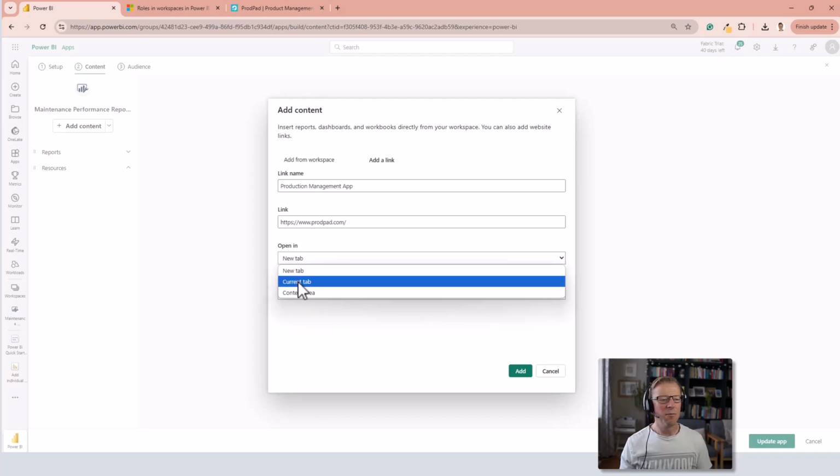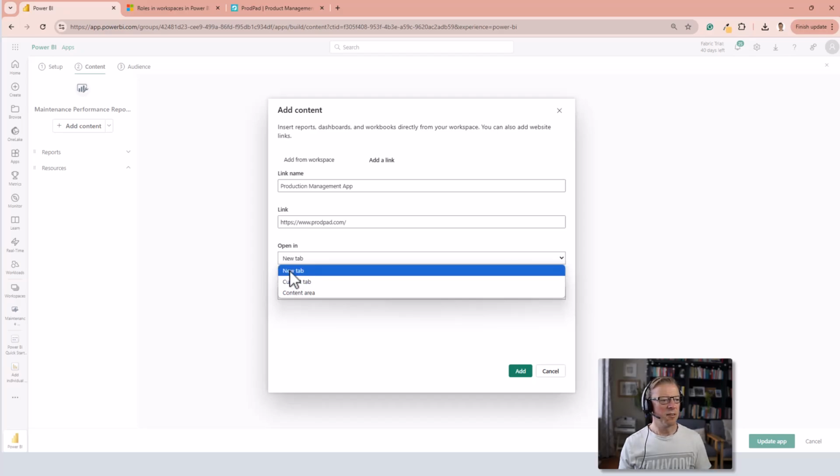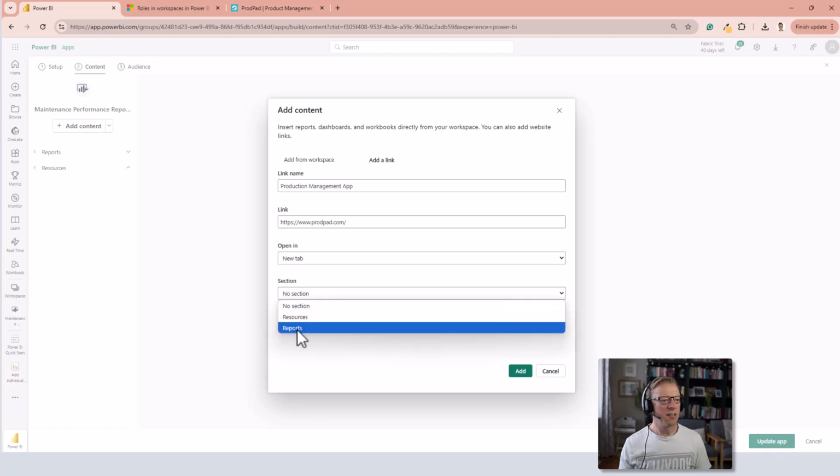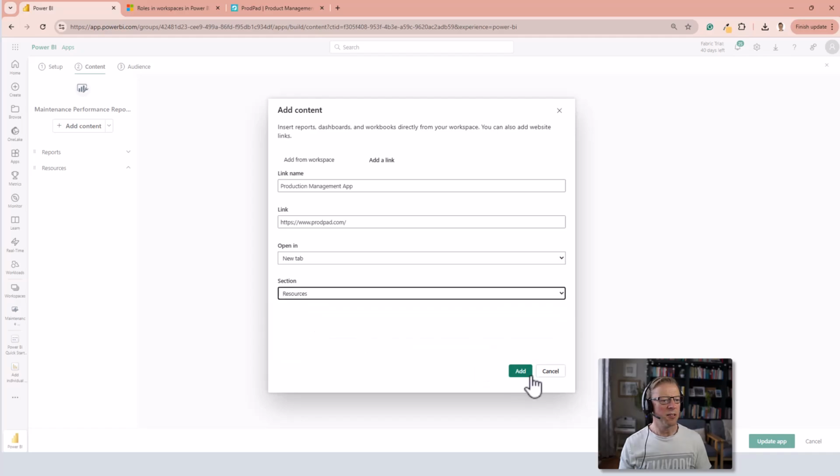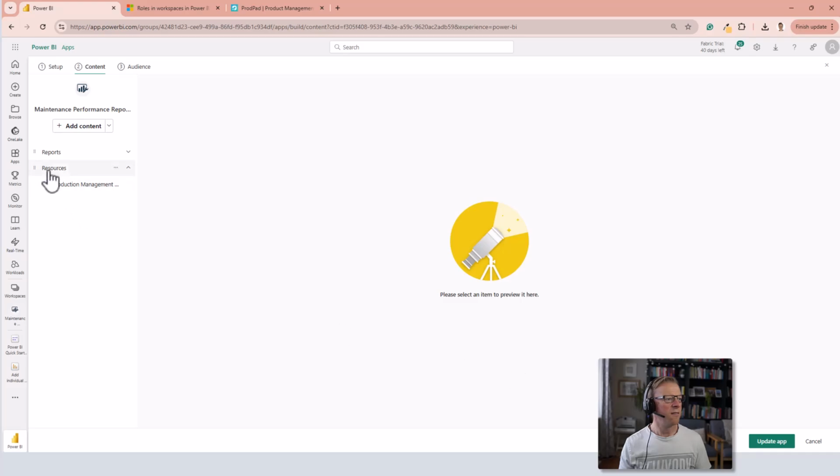The current tab, I wouldn't recommend, because it's going to take you away from the Power BI service. It's going to be awkward because you're going to have to go back or navigate and find that again. So I'm going to choose a new tab for this one, and then add this link to the resources section. Okay, so we can see we've got this production management here.